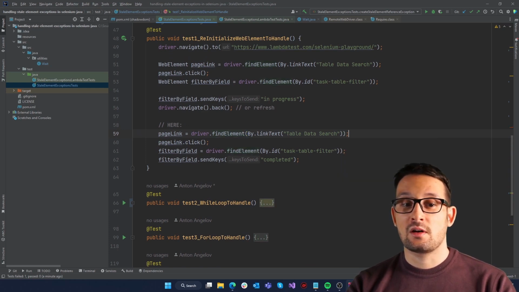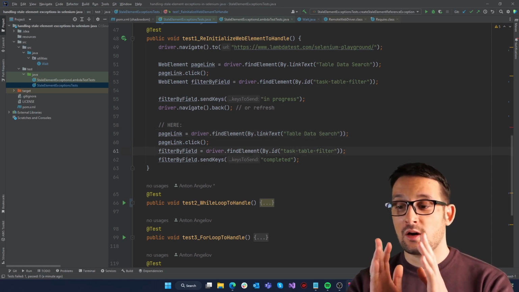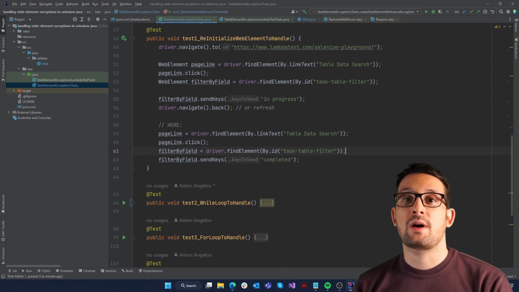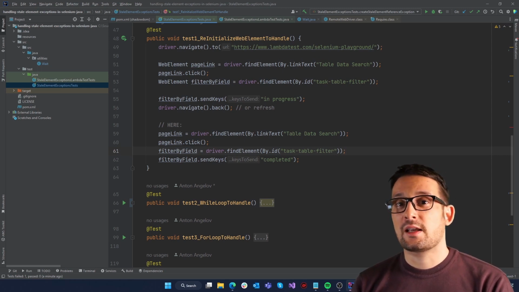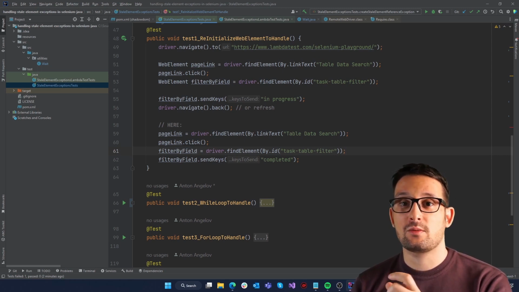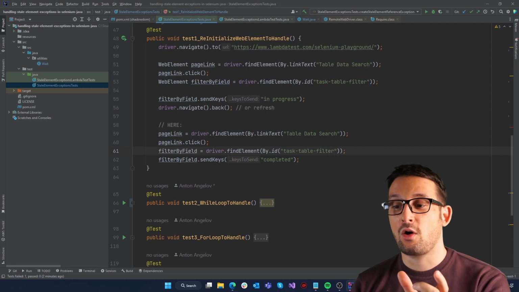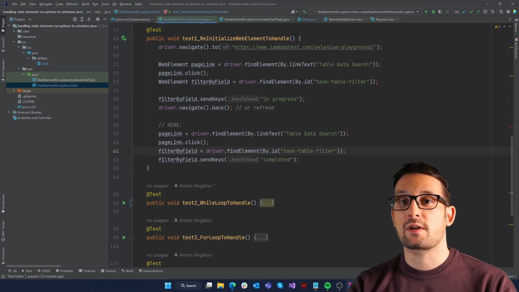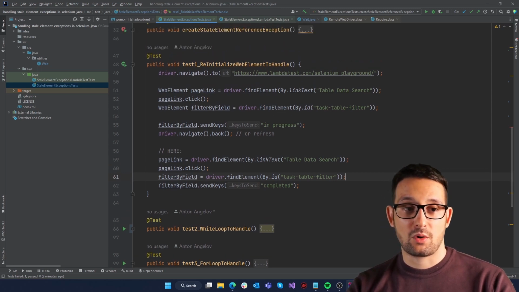We search for the link again, and then we click it. We do the same for the input. If you watch my videos about page object design pattern with JUnit or NUnit, you will find out that I actually suggest every time when we get the element in the page object model, the getters of the elements are always searching for the elements just to overcome this exception. So this is the first way how we can fight the problem.